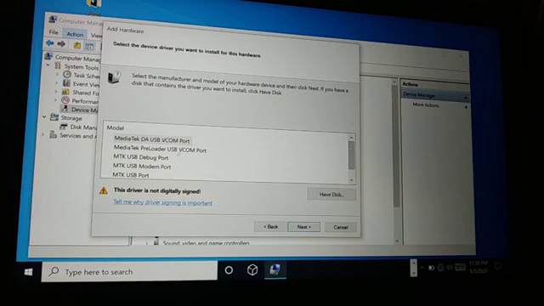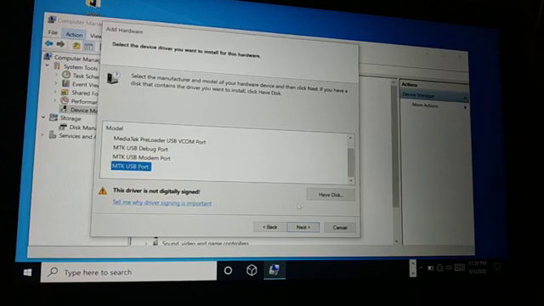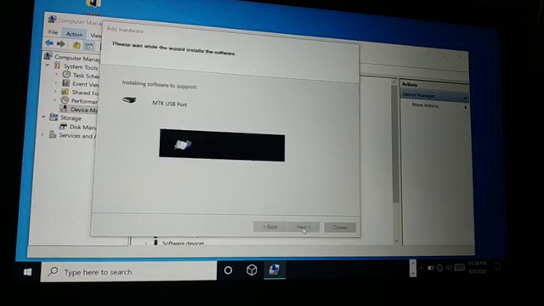So you have a number of options. We are going to install the USB port. So if you need more, you can install more. Here you have a debug port, modem port, preloader. So for ROM flashing, for using the flash tool in order to flash the ROM, you need the MTK USB port. So select that and click on next. And then click on next.